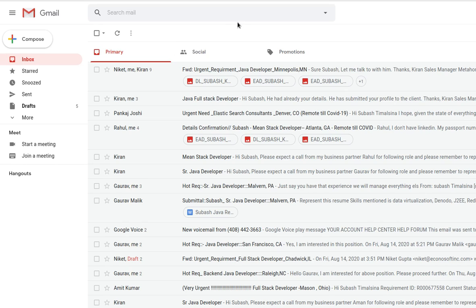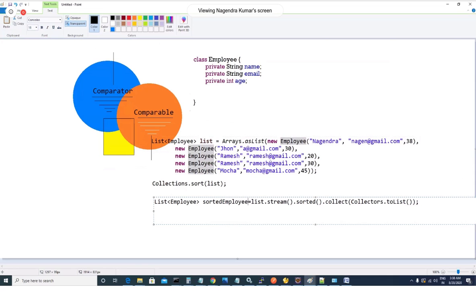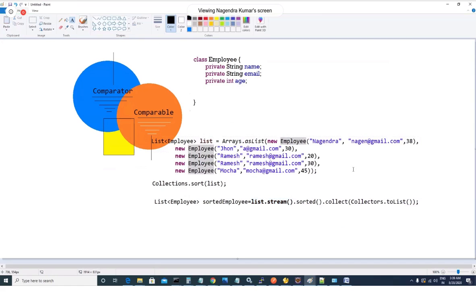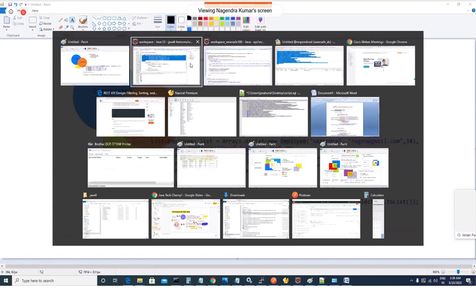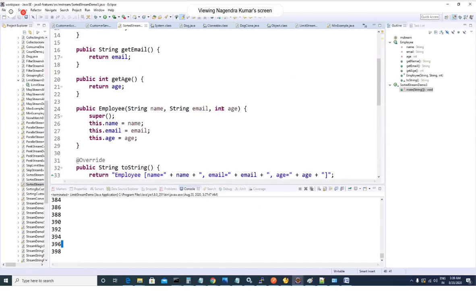But this program is not going to run. Why? Because we have not told Employee how to sort, and Employee is confused. So in order to tell it, you have two approaches: you can use Comparable and you can use Comparator. You need to know the difference. Comparable is the way to tell Employee how it will be sorted.